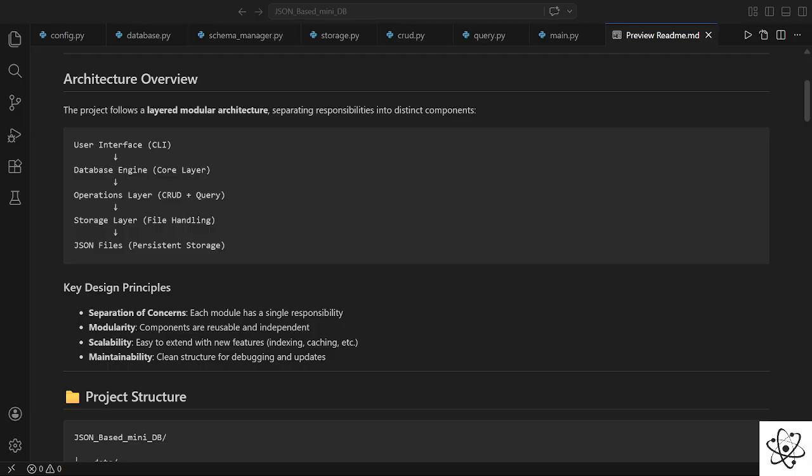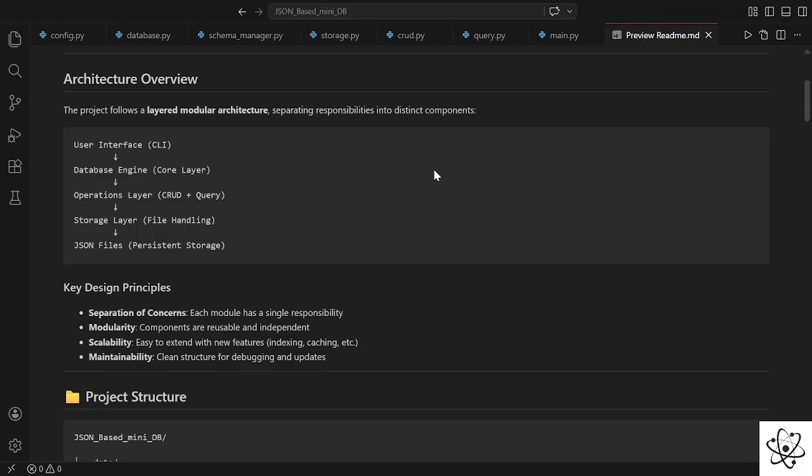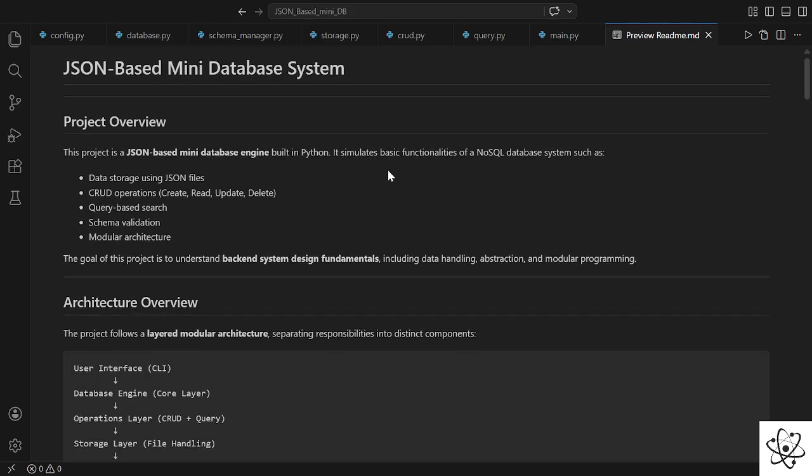So today we are going to see our new project, which is going to be a JSON-based database, or you can say we are trying to replicate a famous unstructured database, that is, MongoDB. So without any further ado, let us see the overview of this project.